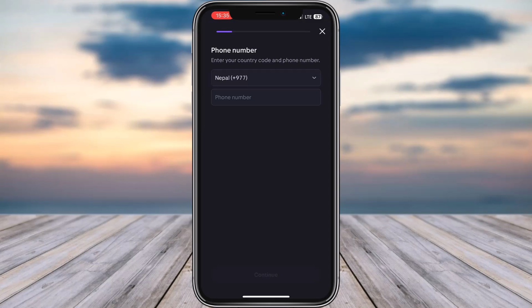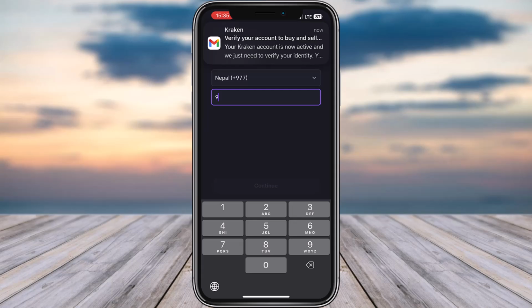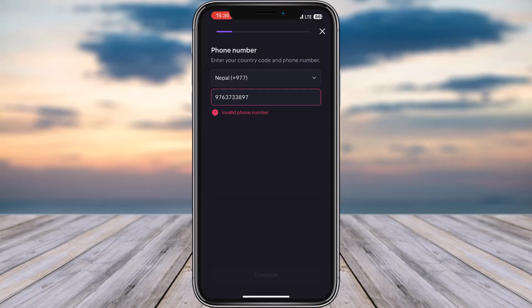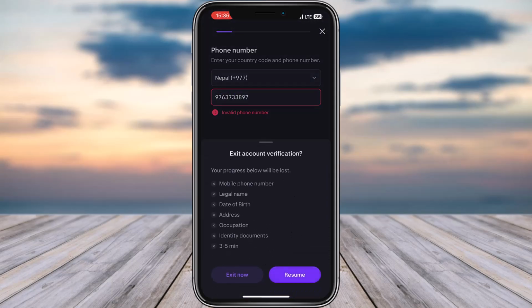I'm gonna add my number if I want to, and then I'm simply gonna tap on continue at the bottom. Once I'm done, this is how the verification will be completed, and I'll be able to use my account likewise. So that is how easy it is for you to be doing so.